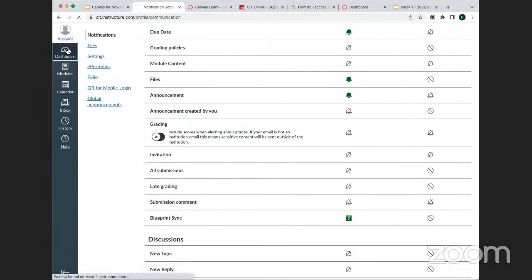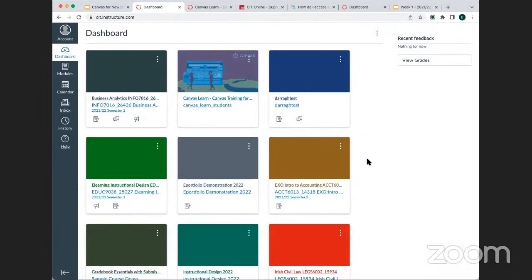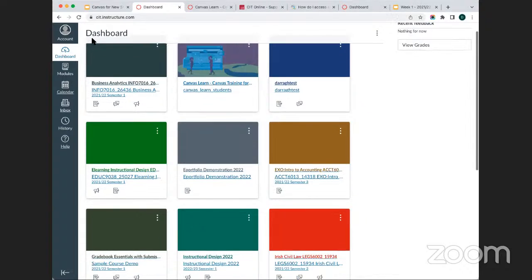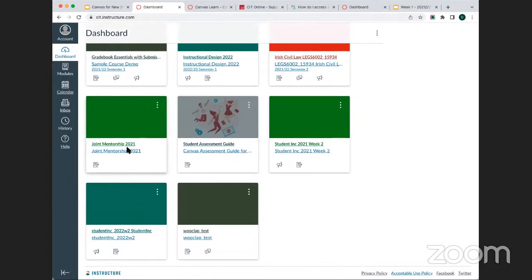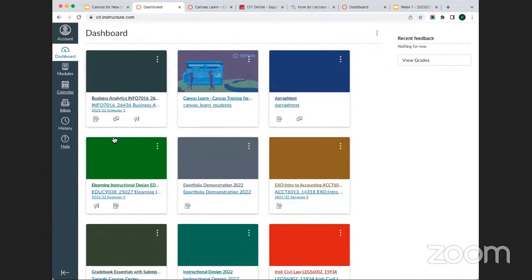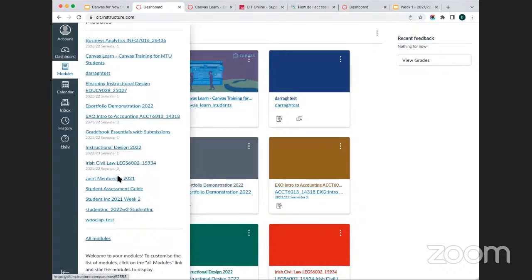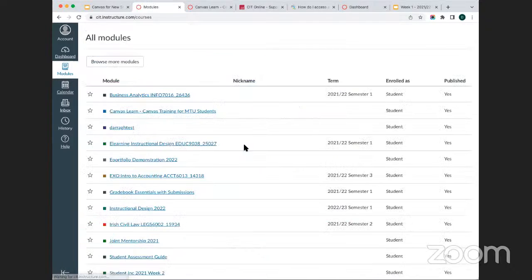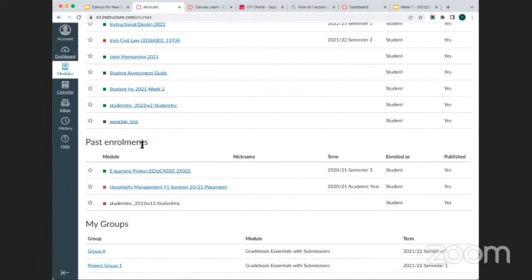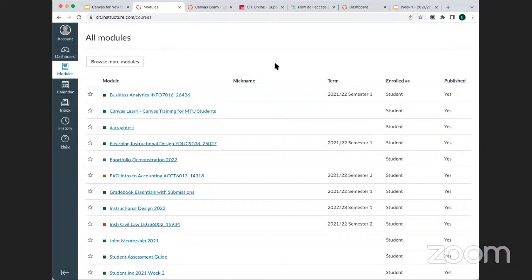Something maybe worth mentioning as well is that you can customize your dashboard a small bit within Canvas. By default, all of the modules you're enrolled in will be visible here. If I want to see all of the modules, for example, modules from last year, modules that might be coming up for semester 2, I can click on the modules icon and go to all modules. And that will give me a list of past enrollments, future enrollments, and so on.